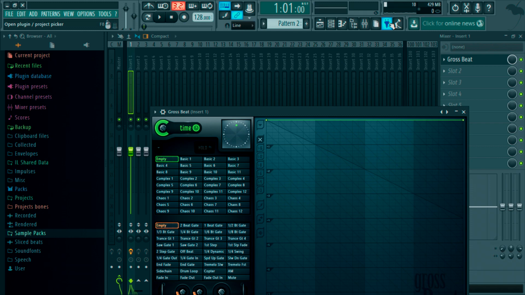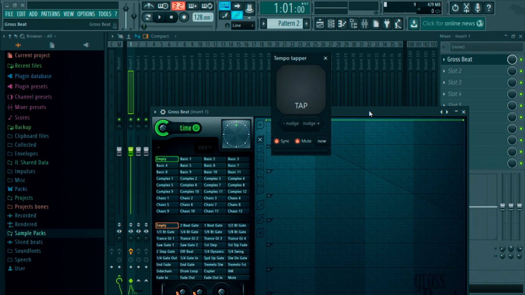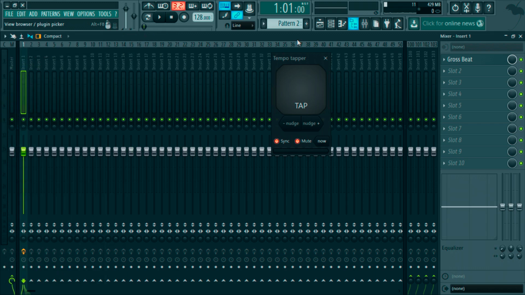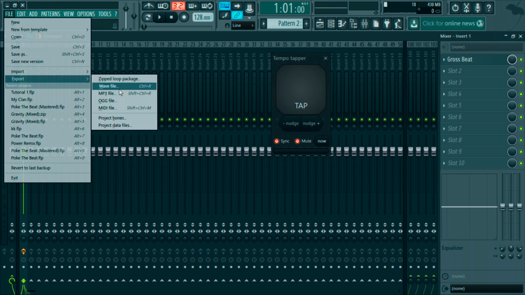And this is the tempo tapper, and I'm not going too deep because it is just a rough introduction. And at the file menu here, you will find the export option where you will export the song into a WAV file or MP3 file or other files. We have many formats right here.